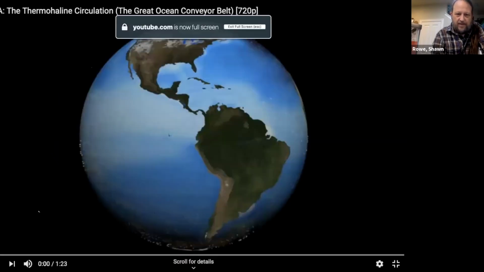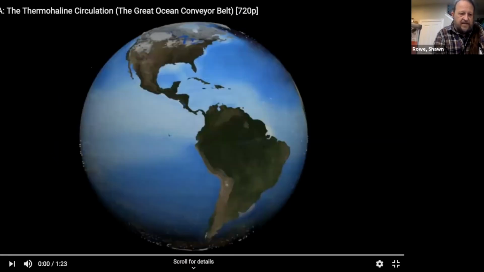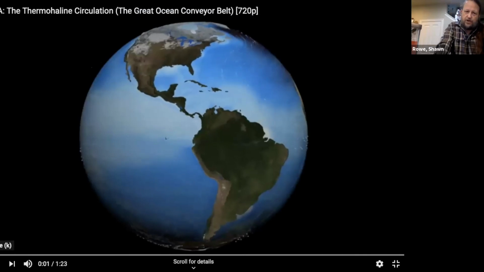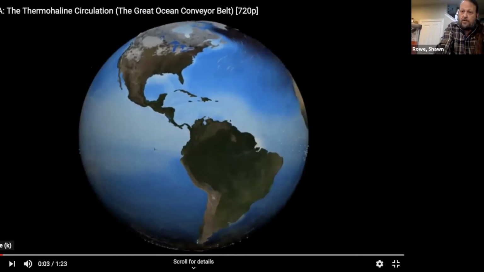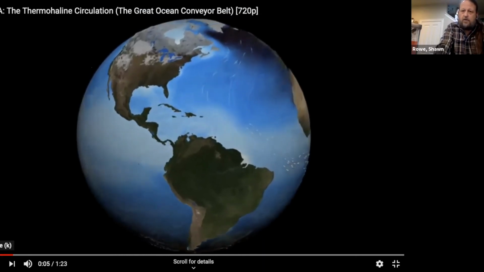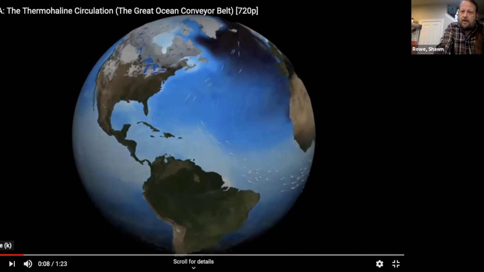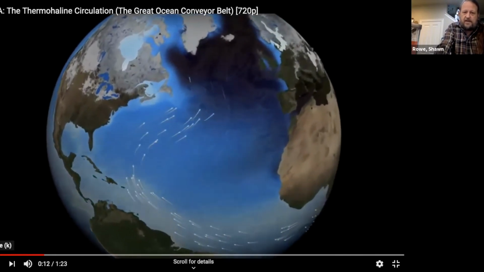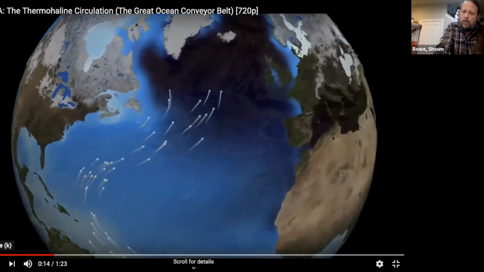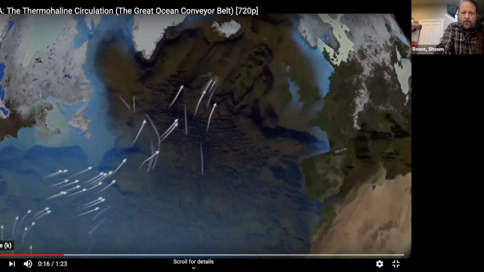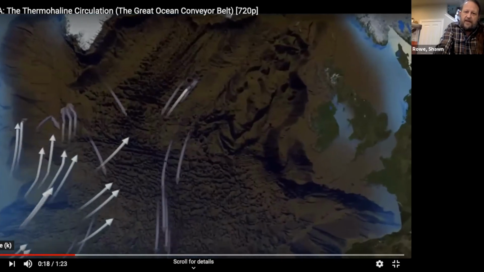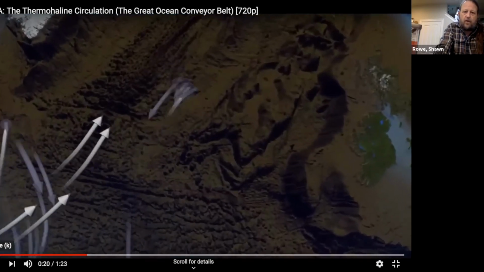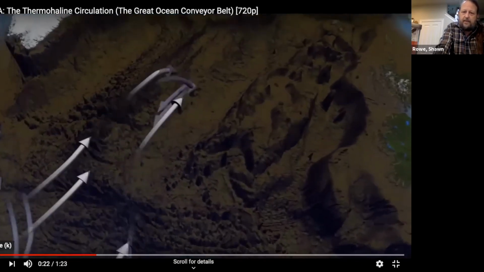So watch what happens. This is a picture of the globe. It's an animation that's going to show you the currents, the Great Ocean Conveyor Belt, which is a current in the entire ocean created almost entirely by differences in temperature and salinity. As we move toward the North Pole in Greenland, Iceland, water's coming up from the south. It's hitting the cold water, the cold ice shelf, and it's sinking immediately.